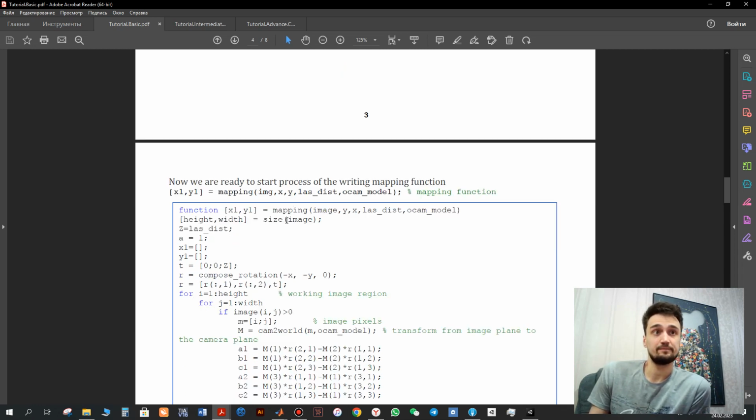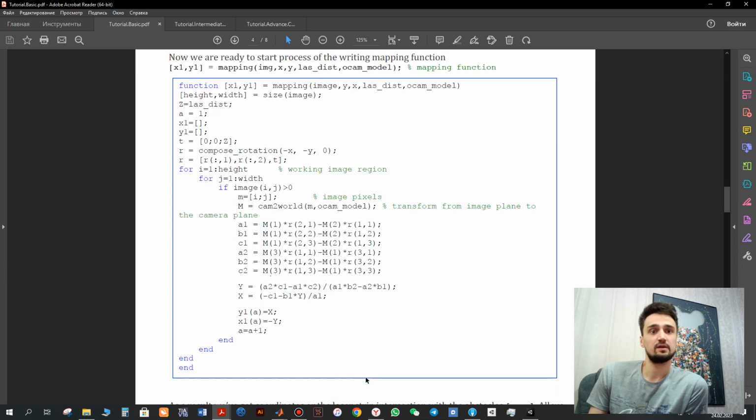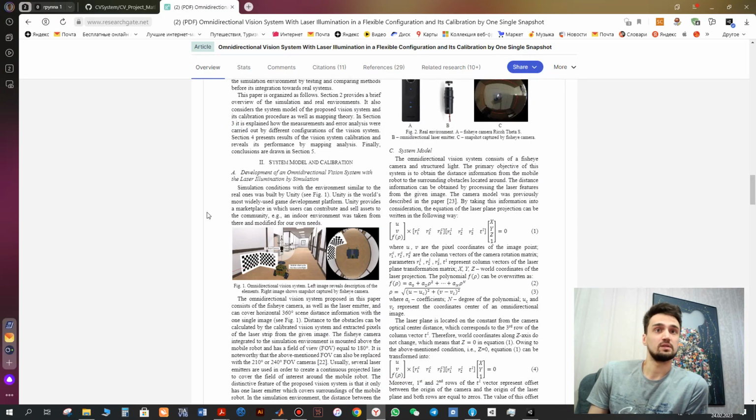Next, how the mapping function is created. For the theory of how it was made, we can visit this source. For example, you can read this paper. Here is shown the relationship between the image points of the camera and the world points. So image points and world points are related through the camera orientation matrix and the laser transformation matrix.